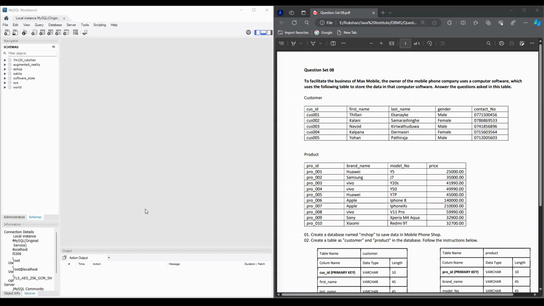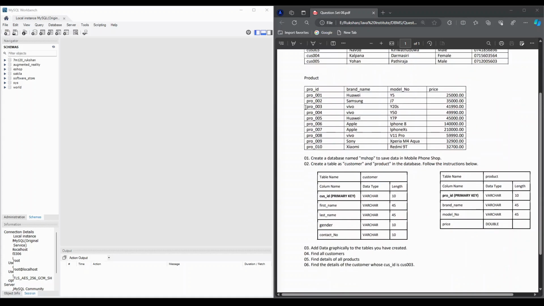In this video we're going to create a database and some tables, and we're going to insert some data into those tables. Now, the Max Mobile company uses computer software. That software uses a database, so we are going to design that database and tables. Okay, now we have 6 instructions in this question set. Now let's follow one by one.